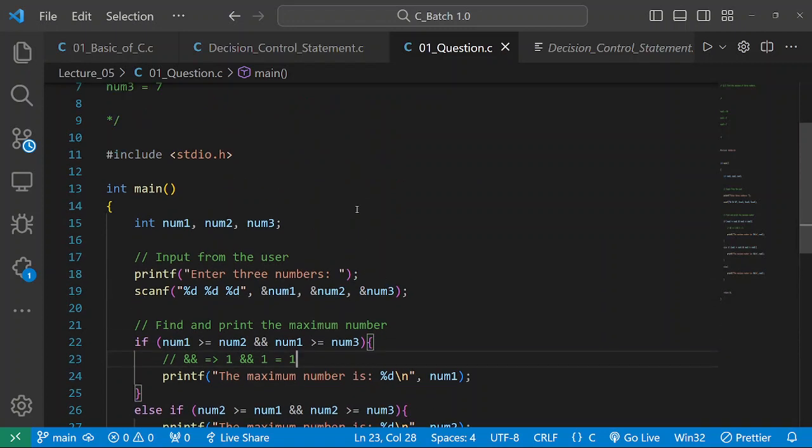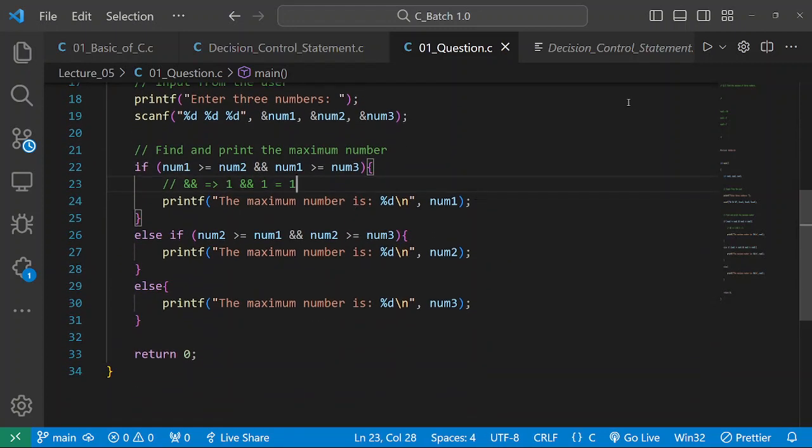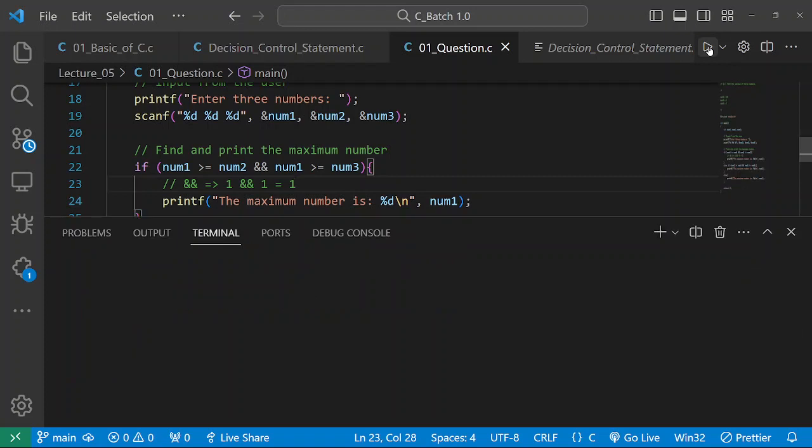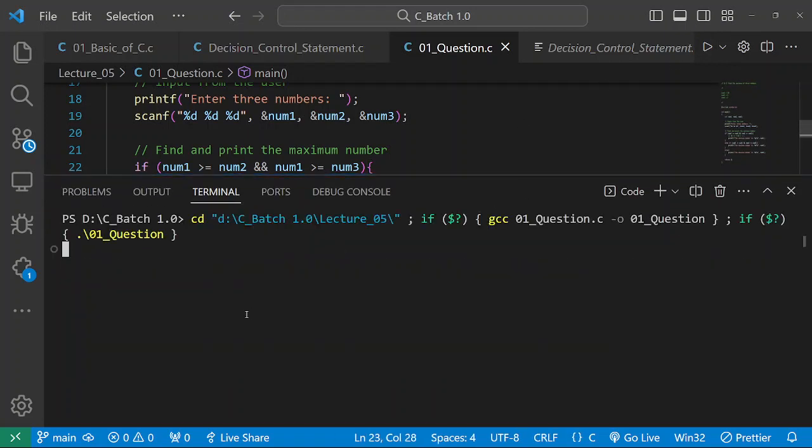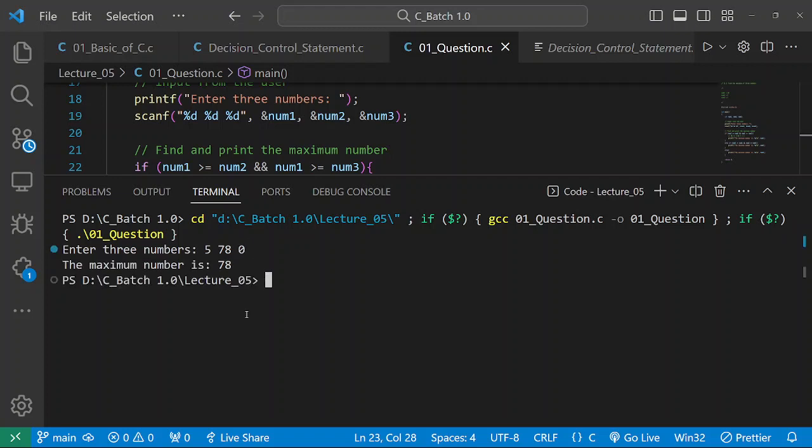Okay, let me save it and run it. Let's see whether our code works or not. My terminal opened. Enter the three numbers. Let me write 5, 78, 0. The maximum number is 78. Congratulations to all, our code ran successfully.